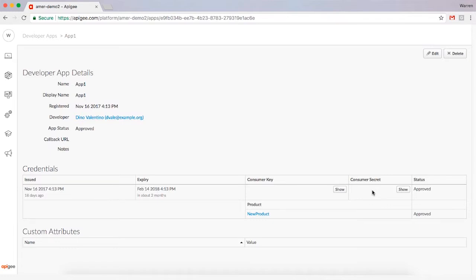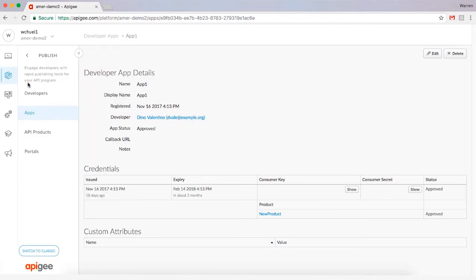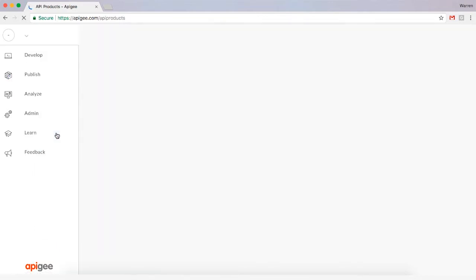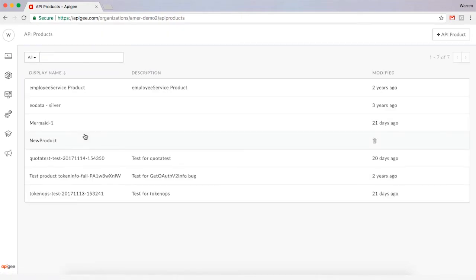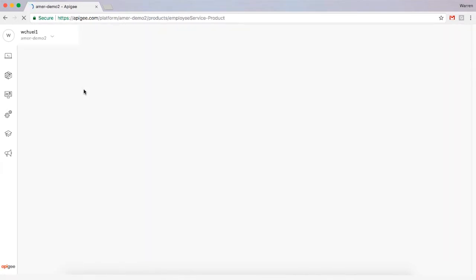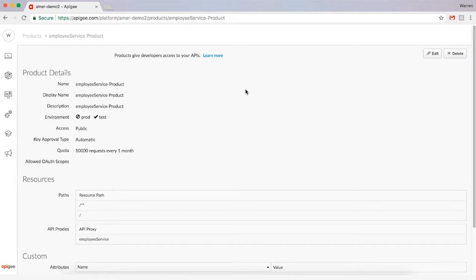As mentioned before, you can think of an API product as a collection or bundle of APIs that are grouped to achieve a certain set of functionality. The UI allows you to manage API products as well, so let's take a look at what you can do. From the API products page, you can view all the API products you have created. From here, you can also add a new API product by using the Plus API Product button located on the upper right-hand corner. By clicking on an API product, you'll be taken to the API Product Details page.